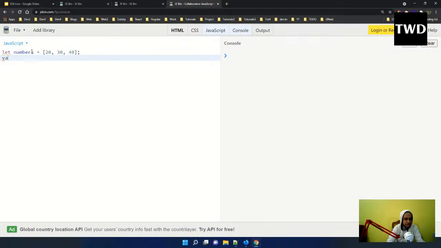We are going to have a var sum equal to 0, and get the sum of all the elements of the array. We're seeing the normal way first. For let i equal to 0, i less than numbers.length, i plus plus, and sum plus equal to numbers[i]. Also, sum plus equal to means sum equals sum plus numbers[i].